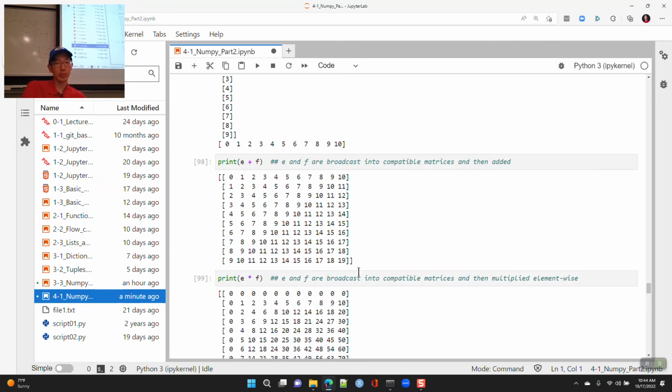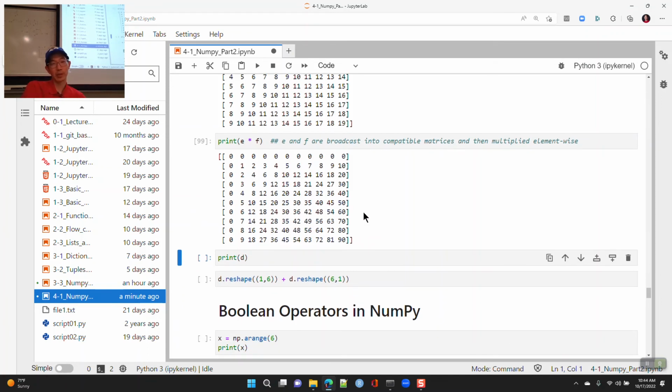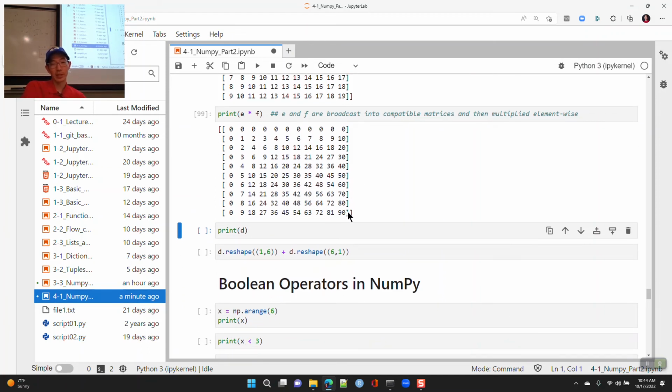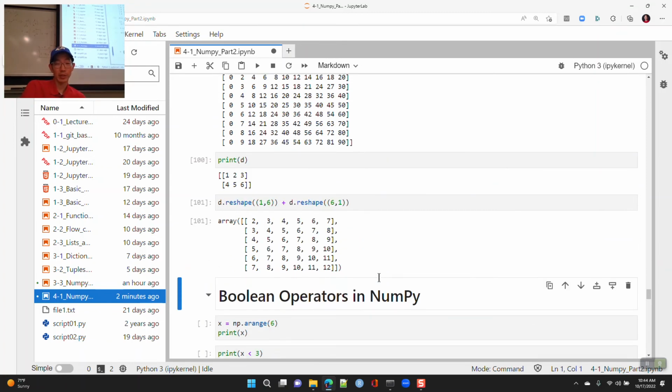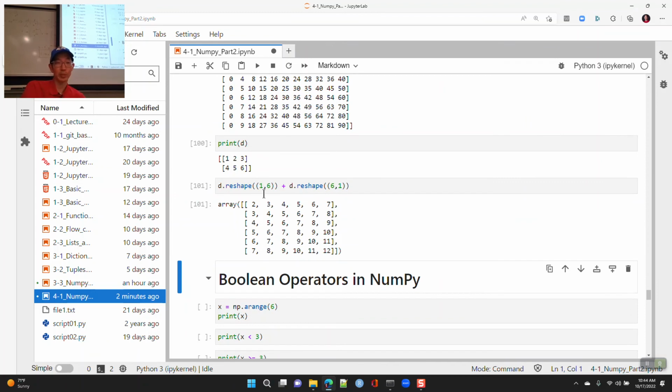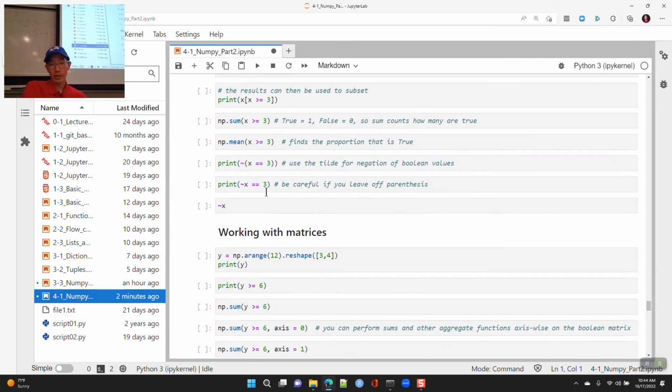You can do it with multiplication, and this is basically your times table that you probably had to make in 3rd grade or something. And so you have that. We can take D and reshape it into a 1 by 6 and a 6 by 1, and same kind of thing: we reshape it, we broadcast these things, and it goes.